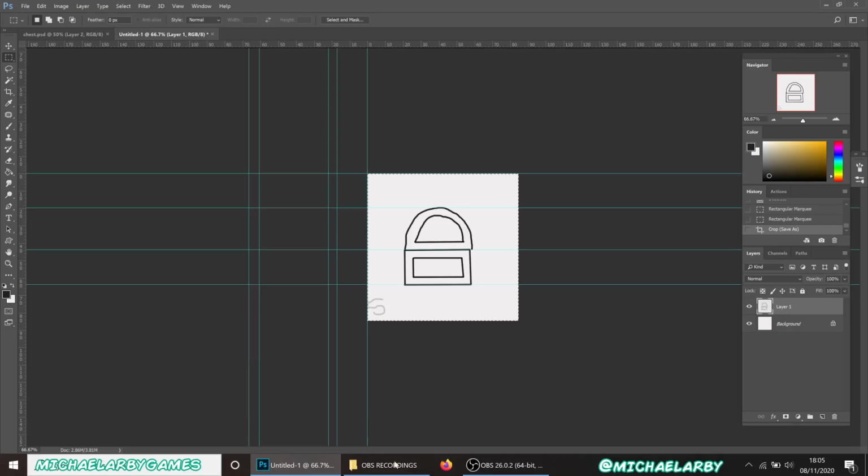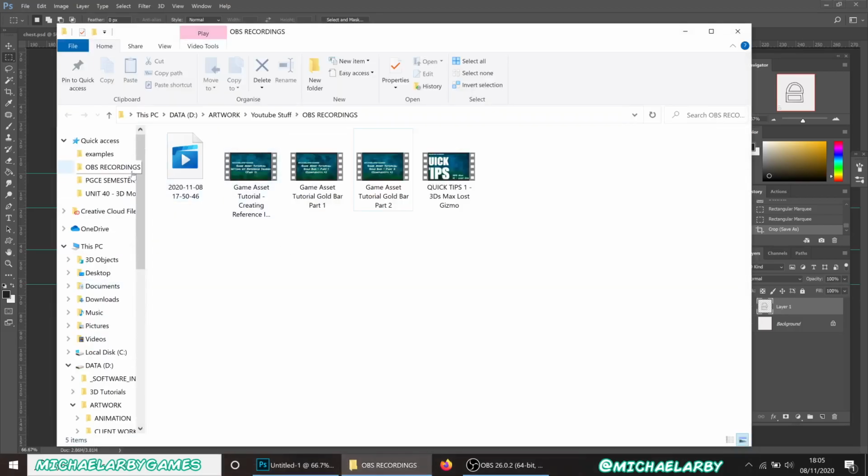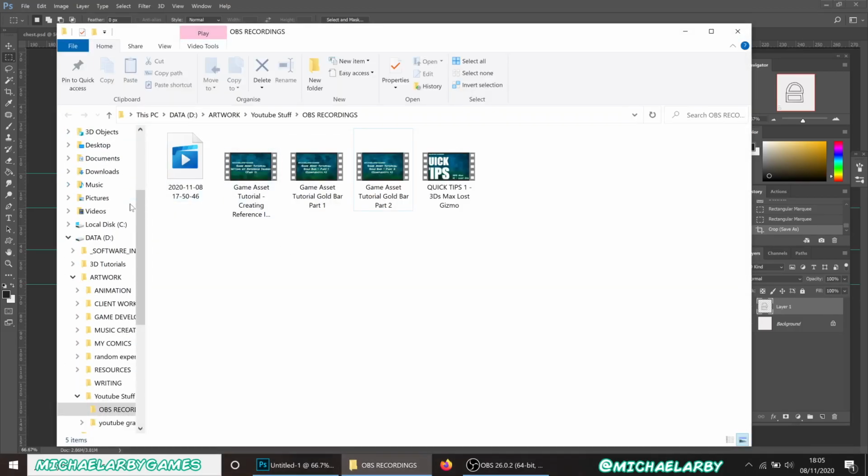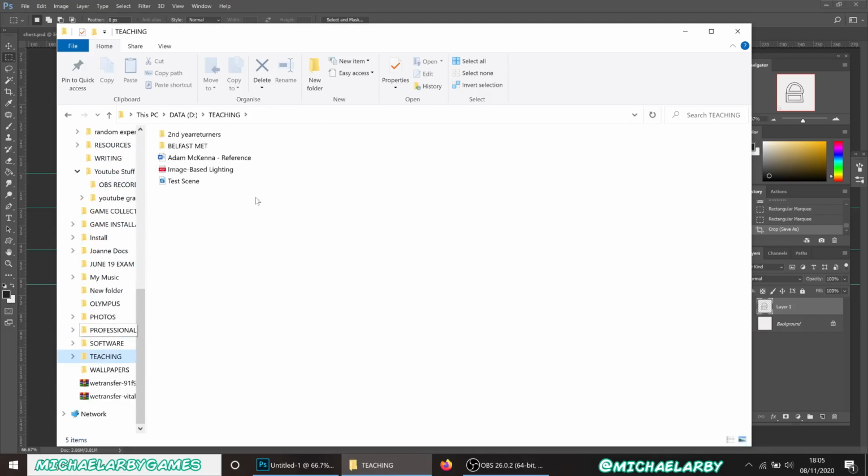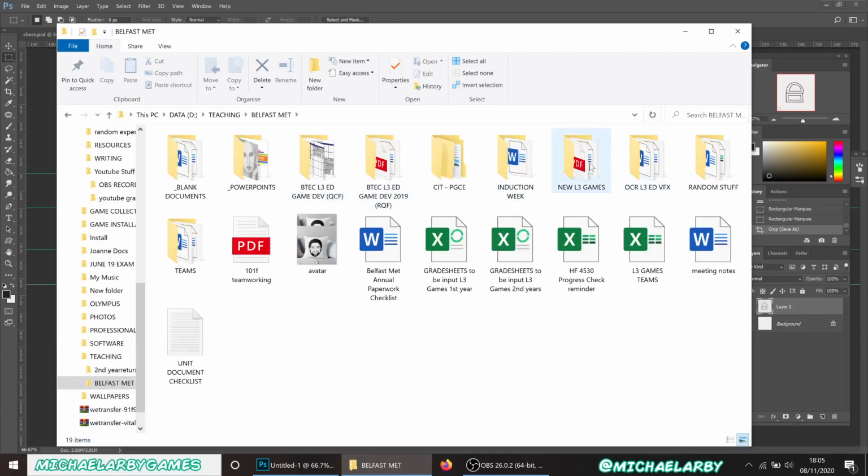So now if we navigate to that folder, let me see, where is it? That could be lost anywhere on here. Teaching, okay, where do we save that? This could be literally anywhere in here.